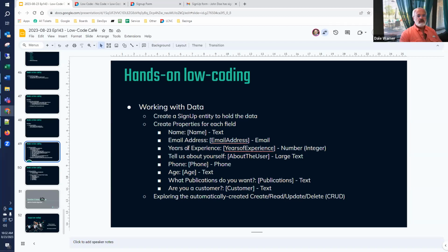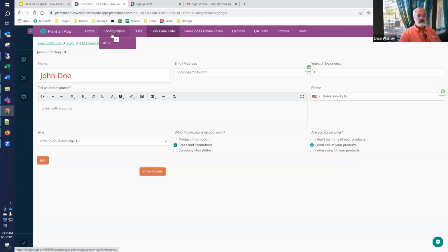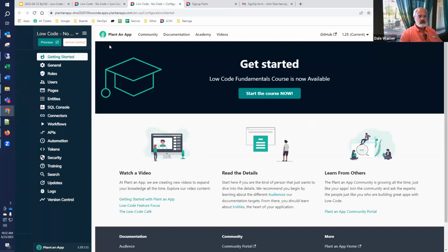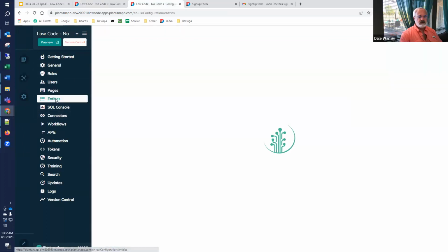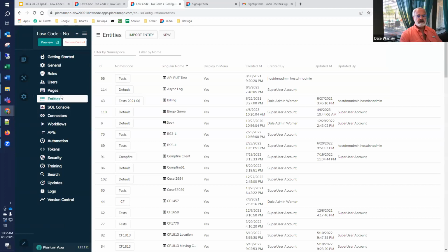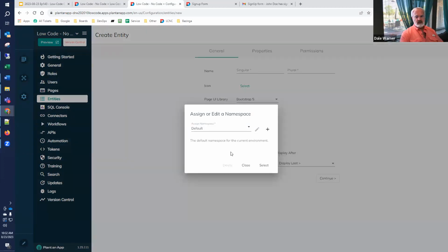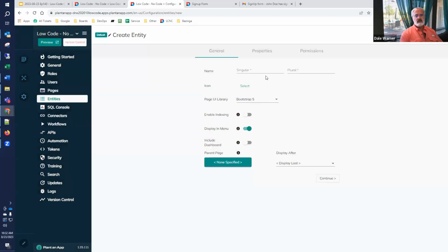So let's do that work. Again, this information is available on the configuration screen, and I'm going to open that in a new tab just so I can flip back and forth pretty easily. So we're on our configuration and its entities. I have a lot of entities because this is my test system, but I'm going to create a new one. I'm going to skip some things here along the way. You don't have to assign a namespace, so I'm just going to select the default one. And what we're creating is an entity called sign up.